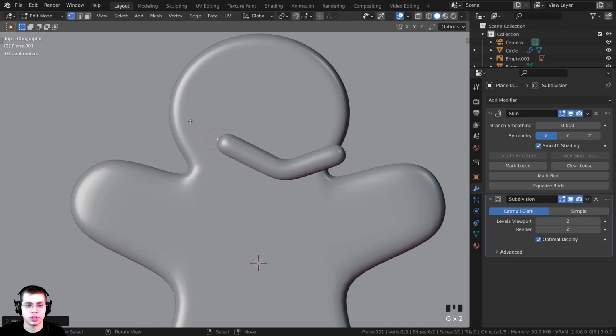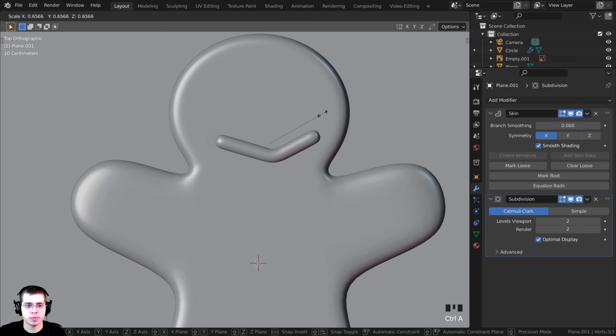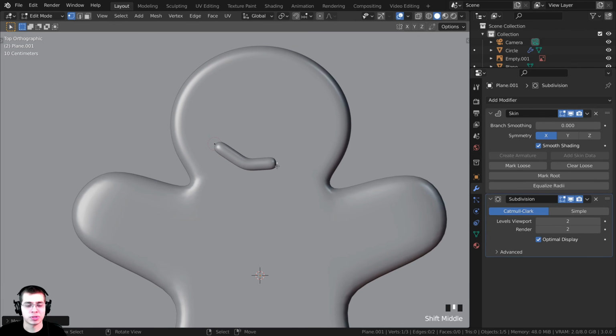So I'll now just press G to grab, and I'm just going to start to create the mouth, and then I also need to select everything, and I'll press Control A to make it a bit smaller. And of course you can look at reference images to help you. So I'm just going to make a classic smiley face on our gingerbread man.